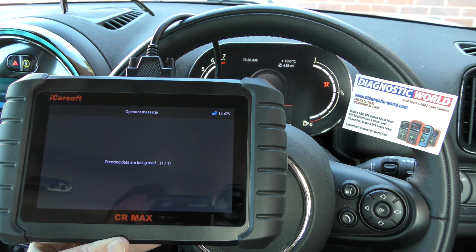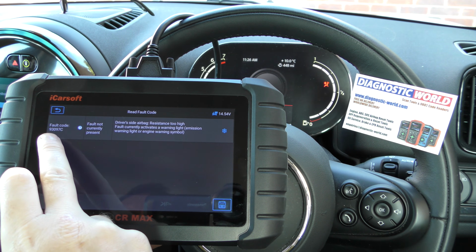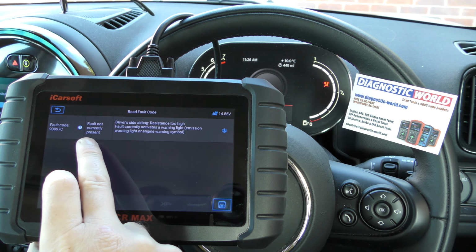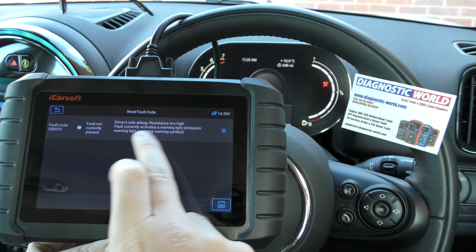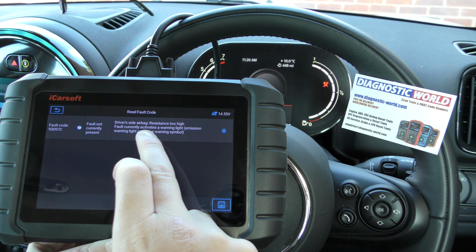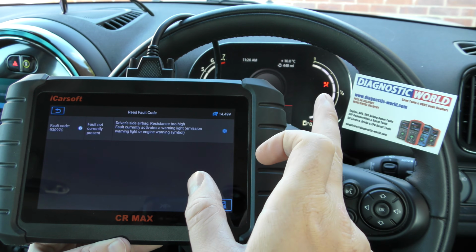We can go read fault code, and it's giving us the fault code 93097C. Fault not currently present. I'll come to that in a second. And it's got driver's side airbag resistance too high. Fault currently activates a warning light. So that's the warning light that it's activated.